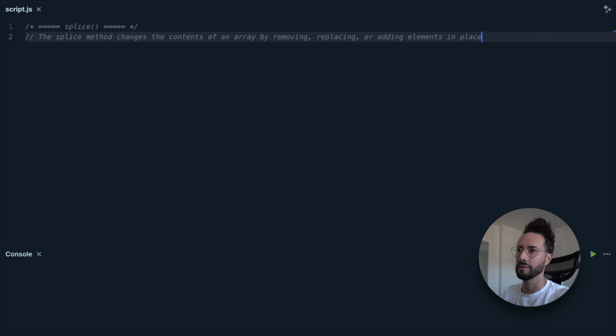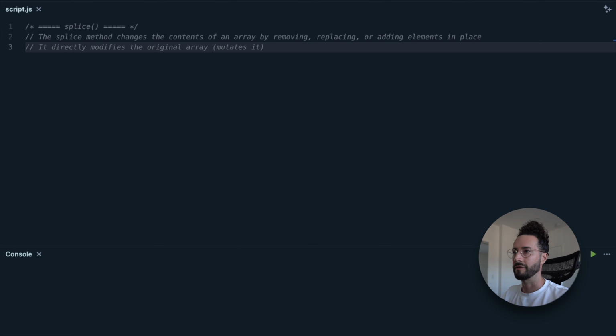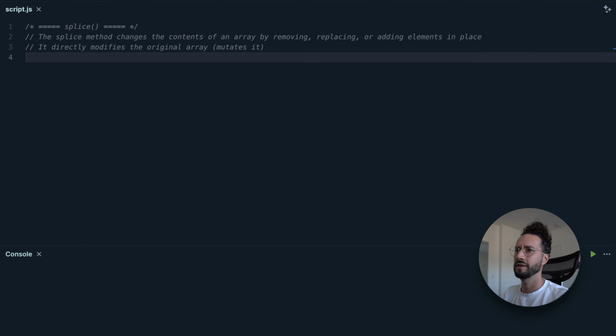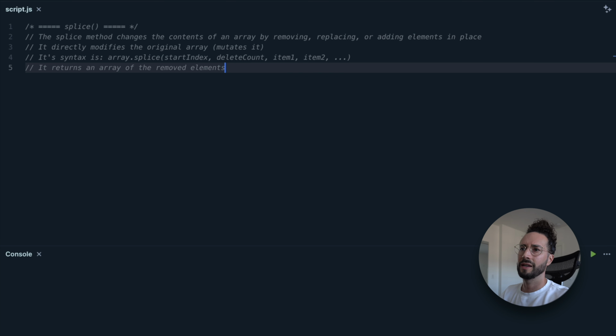Okay, splice. The splice method changes the contents of an array by removing, replacing, or adding elements in place. It does directly modify the original array, so yes, it does mutate it. For reference, here is the syntax. We have a start index, the delete count, and then optional items that you want to add into it. And lastly, it just returns an array of the removed elements.